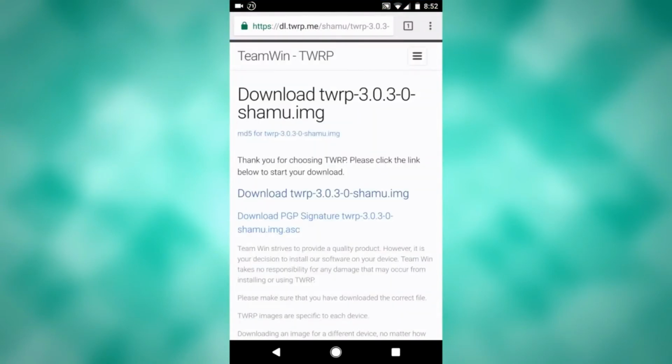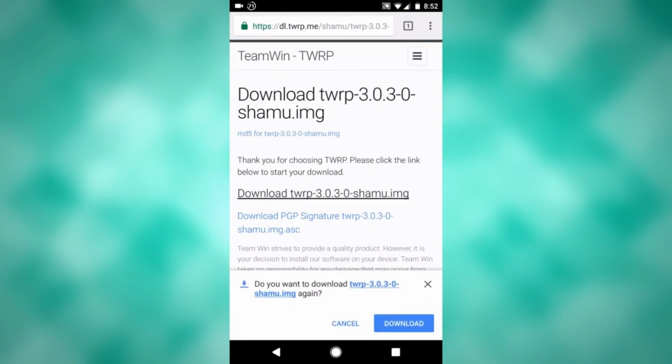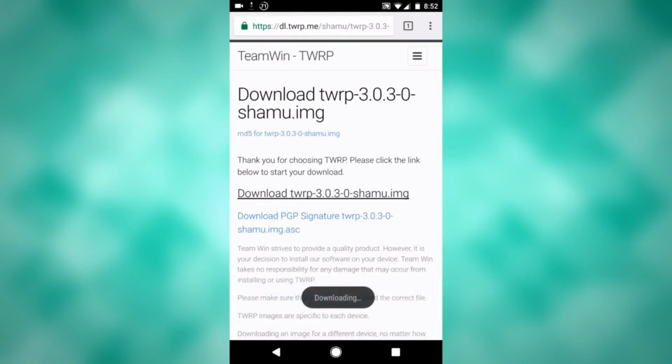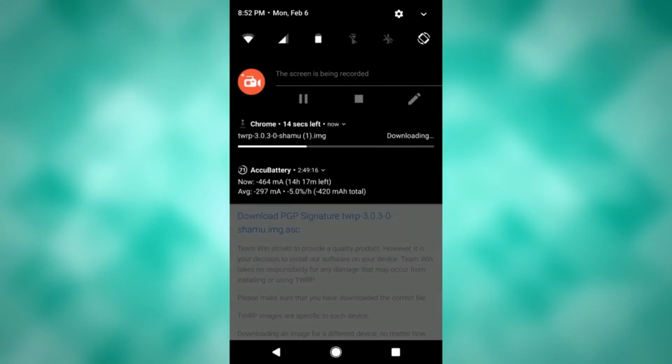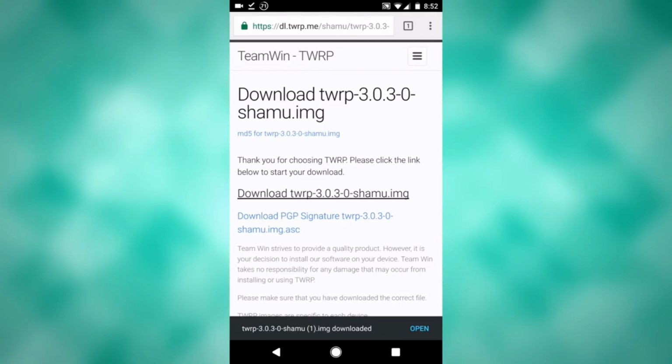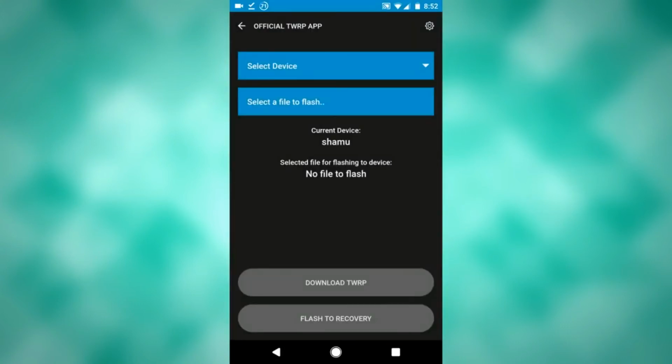It gives you that, click OK to that. It'll direct you to the download page for it, where you can simply download it to your phone right here. So click download. It'll pop up here. Once that is finished downloading, you will then hit back, go back into the TWRP app, take note of where that downloaded to, so that way you can select it.